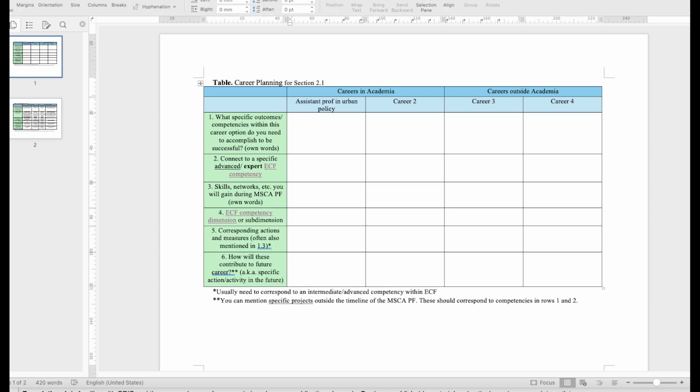Let's say one of my academic career goals is to become an assistant professor in urban policy. Now, this table has 6 different rows. I want you to start by filling in the first row with your own words, focusing on the specific competencies you need to develop to pursue that particular career path. These should be more detailed and concrete. For example, to become a professor in urban policy, one key competency I need to build is experience in leading and managing a large research grant.